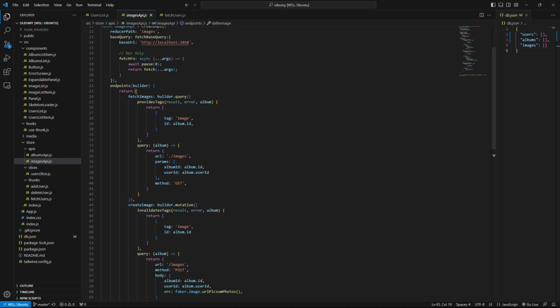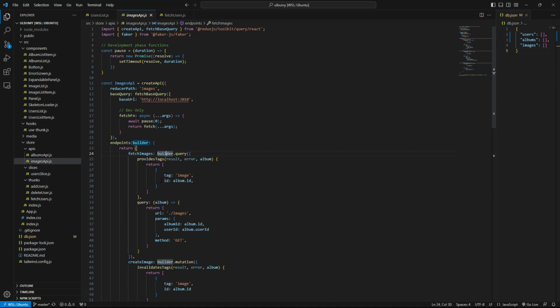Other than that, we have fetch image, and that's a builder.query, and the query is /images with params. So we have images API. We have to install RTK here. Then we're going to create APIs for everything.